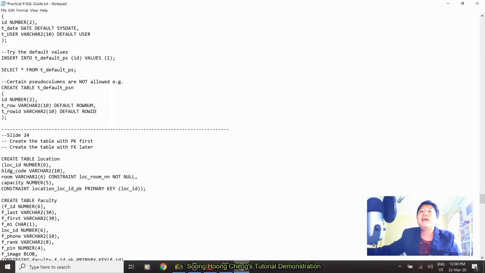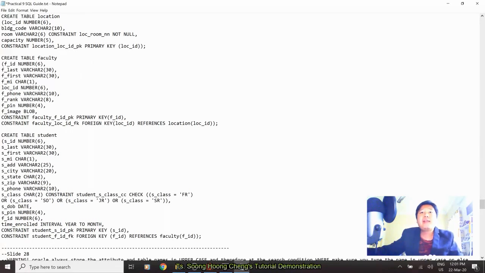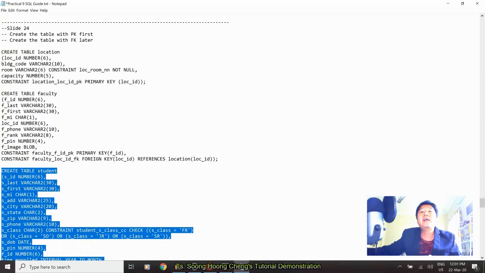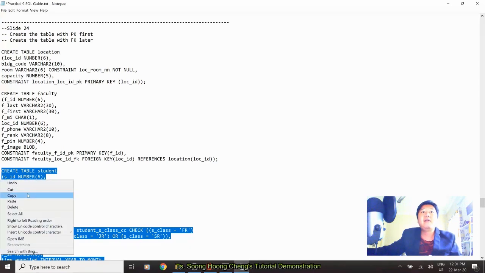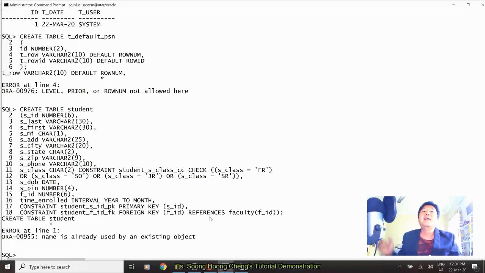For table creation sequence, when you want to create the tables, if you create the table with the foreign key first, what will happen? For example, I want to create the student. The student refers, through the key, to the faculty, FID. The faculty refers to the location ID, the primary key. If I create the table with the foreign key first, of course it cannot work. The primary key must exist first.